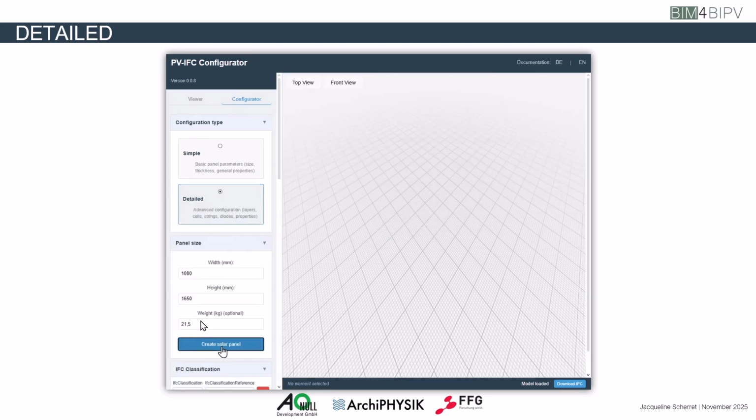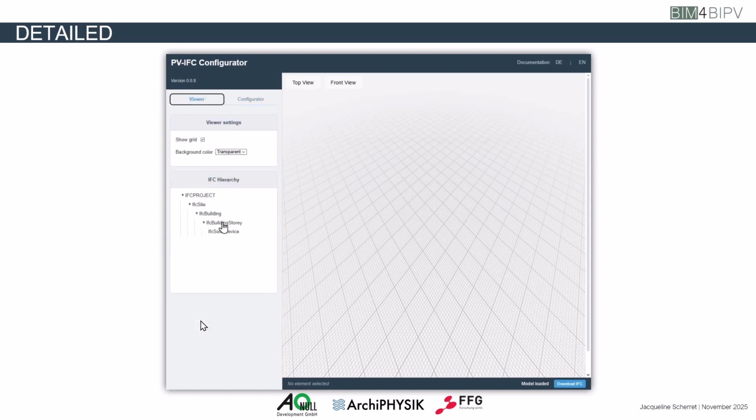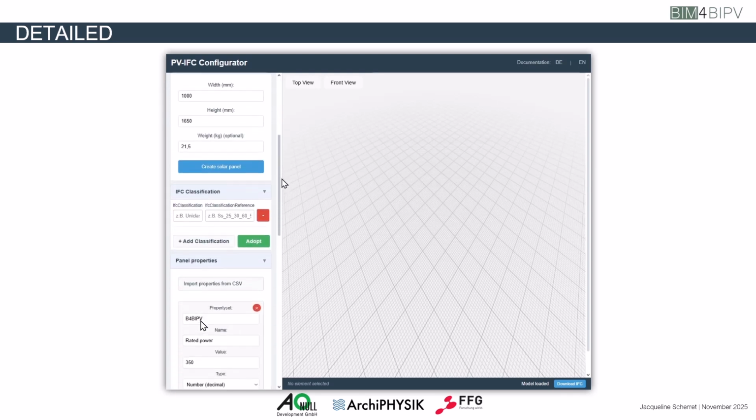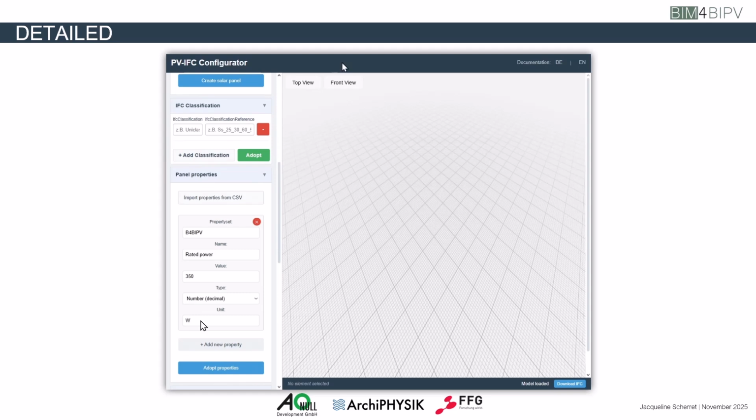Once we have entered the height and the width, we can apply them to our model. You cannot see the geometry directly in the viewer now because the entry only defined the panel's overall size. The actual geometry will be created when the layers and cells are generated later on. So no worries, it's totally fine that you don't see a panel in your viewer now.